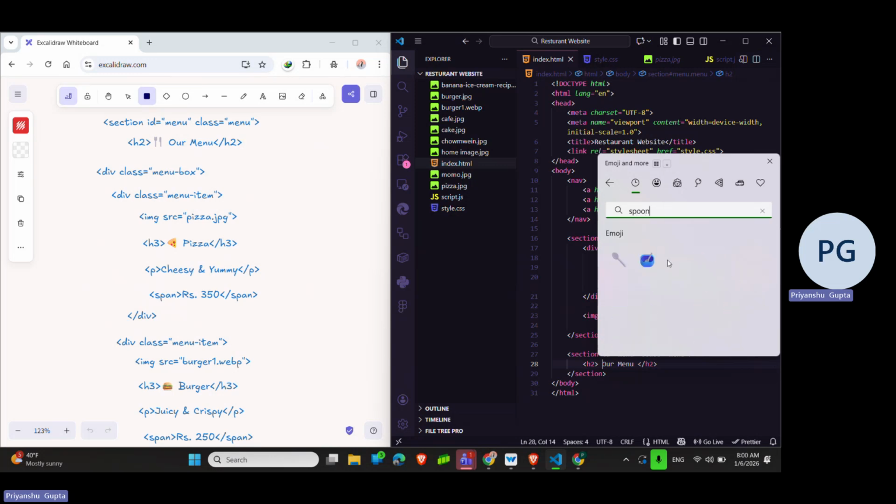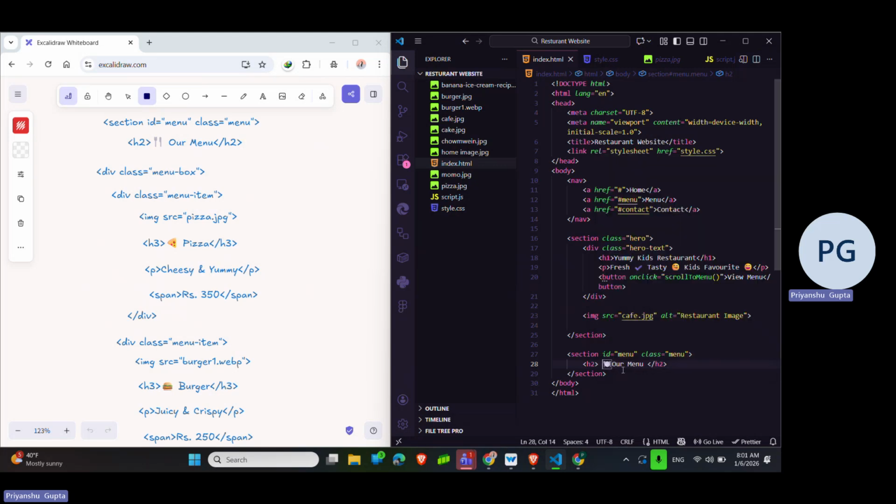Spoon. Okay, spawn. I'll be searching for fork as well. If it finds it, okay, fork. Okay, we have this one. I'll use this one instead of this. Okay, nice. Now what I'm going to do is use a div.